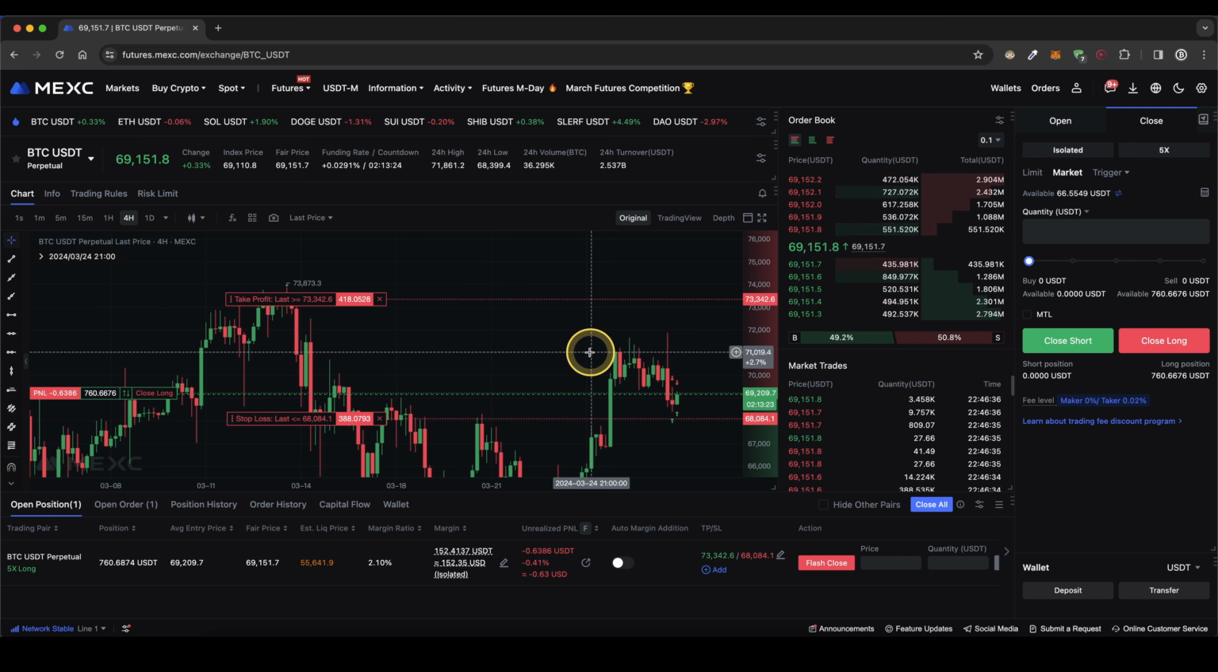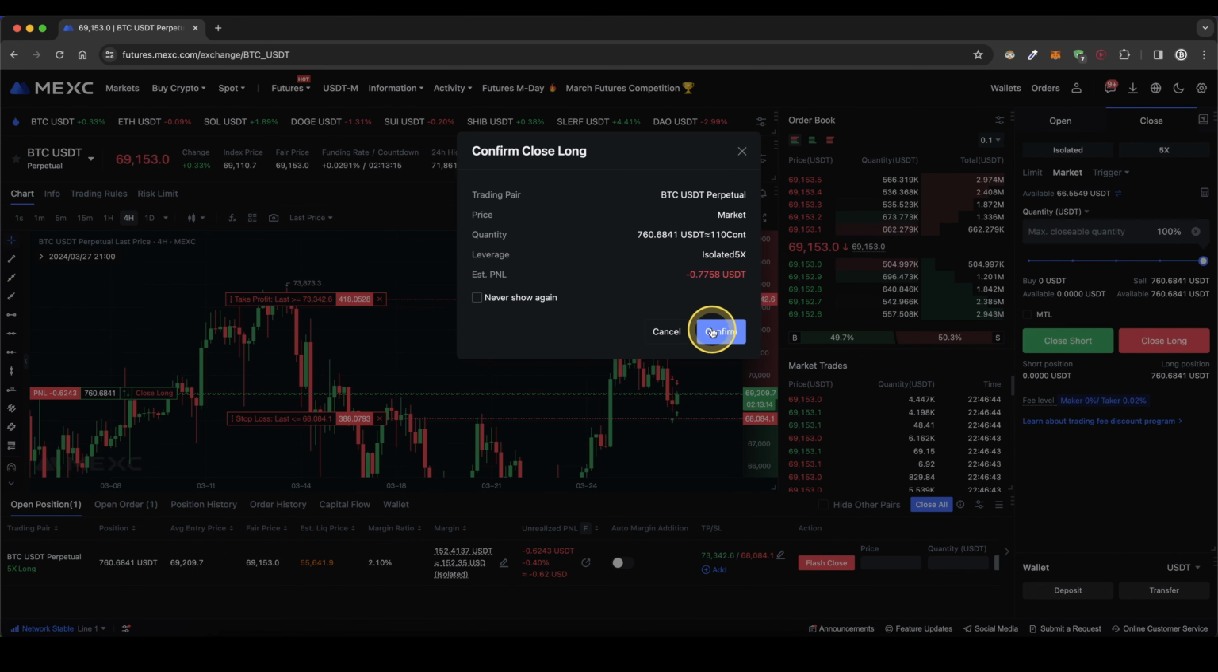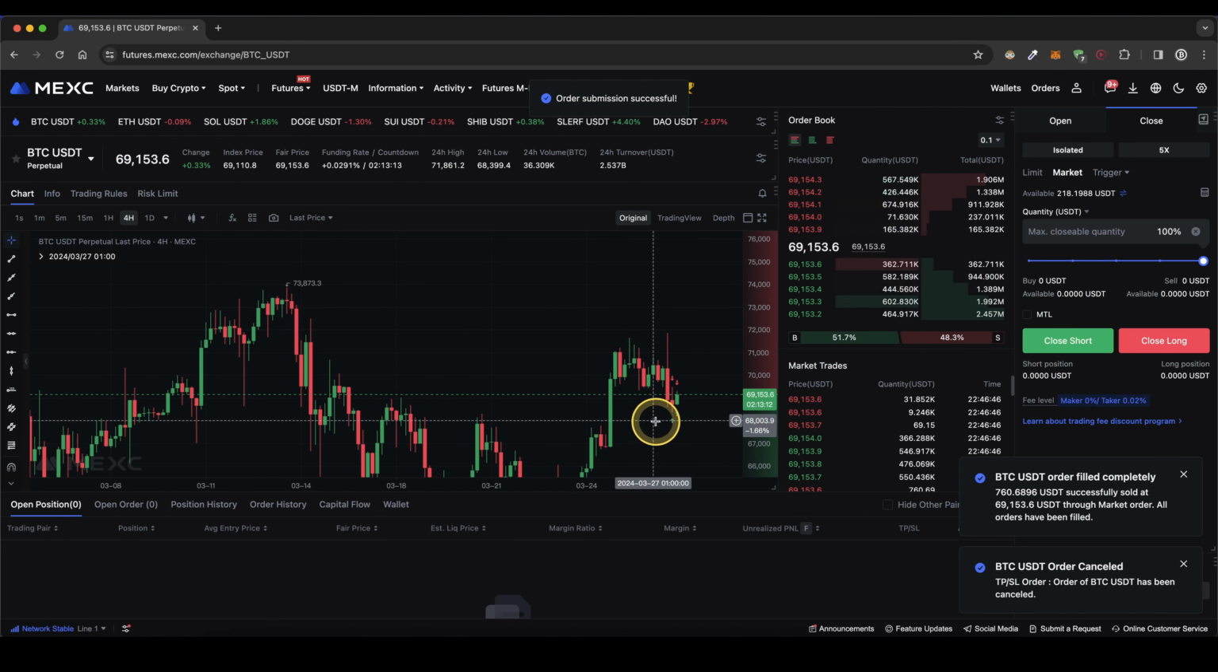Now I want to show you, of course, how you can close your position at any time. Either you can simply go here on close, choose 100%, close the entire trade, or you could also click down here on flash close, confirm, and you're completely out of the market.